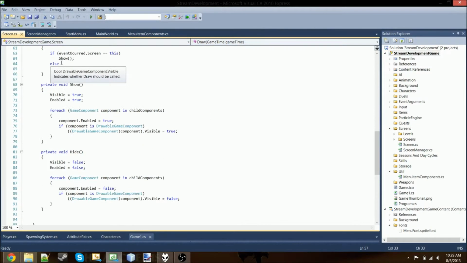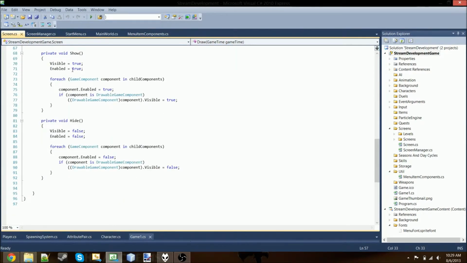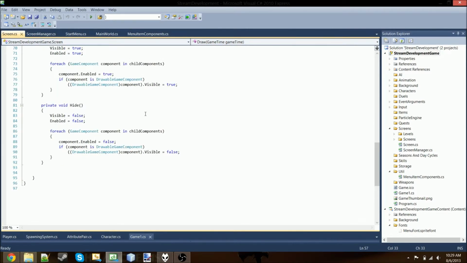We're just going up to each one. So this is once again screen, so we're going into the screen area. Visible and enabled are true automatically. So for each game component in the child components, we're going to say, hey, you are now enabled, and you are a drawable game component, and we're setting you to visible, so you can be drawn and updated and things. And then hide is just the complete polar opposite. Set everything to false. Visible, enabled, false. The components in the list are set to false, and the visible is also set to false.